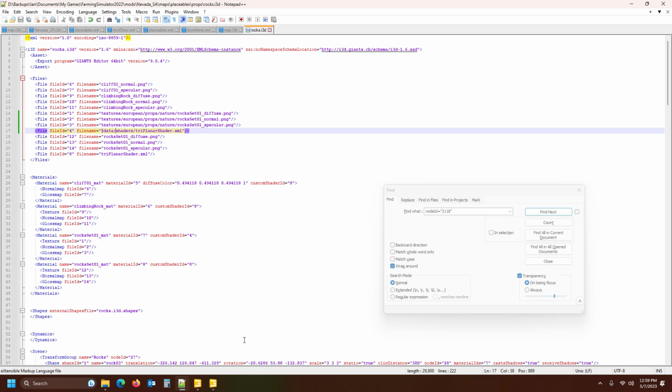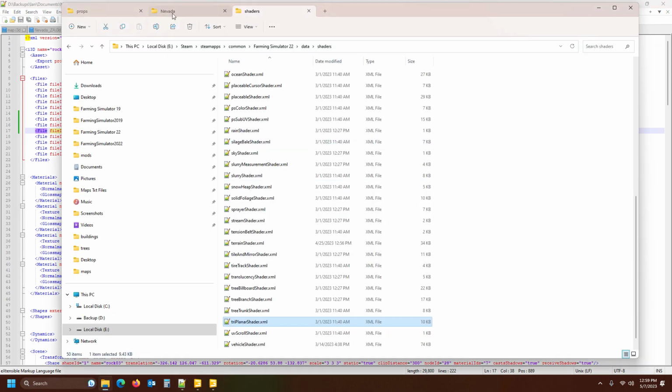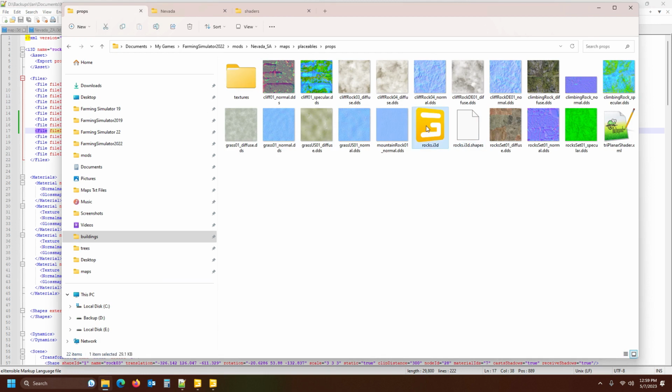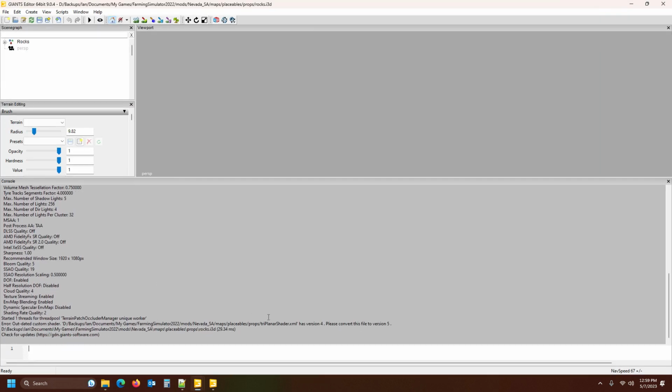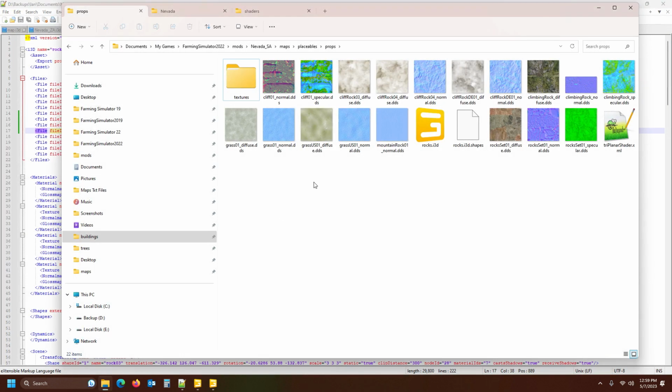Alright, save that, and let us now reopen our little props rock and see what errors we have now. Remember that triplanar shader is now replaced. Outdated custom shader, please convert version. Props triplanar shader. Why is it using that shader still? Let us just save that. It's not supposed to be using this shader. We deleted that.